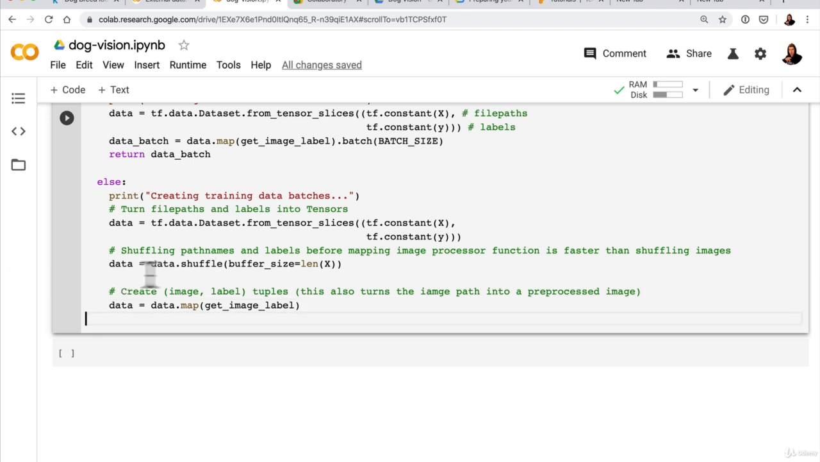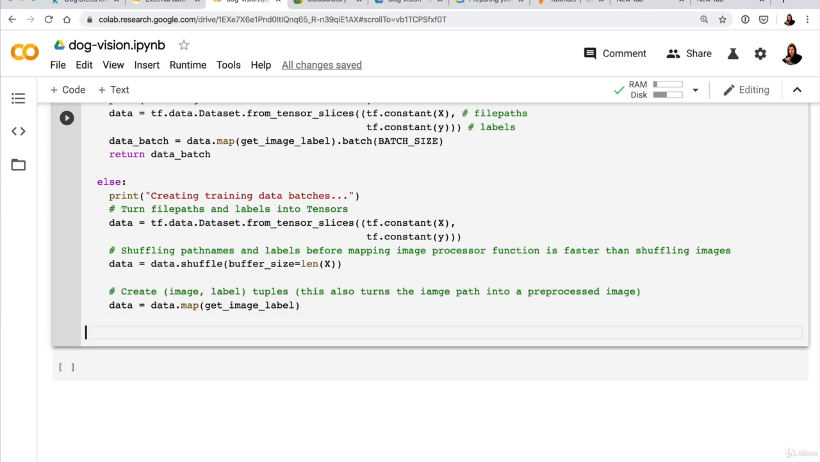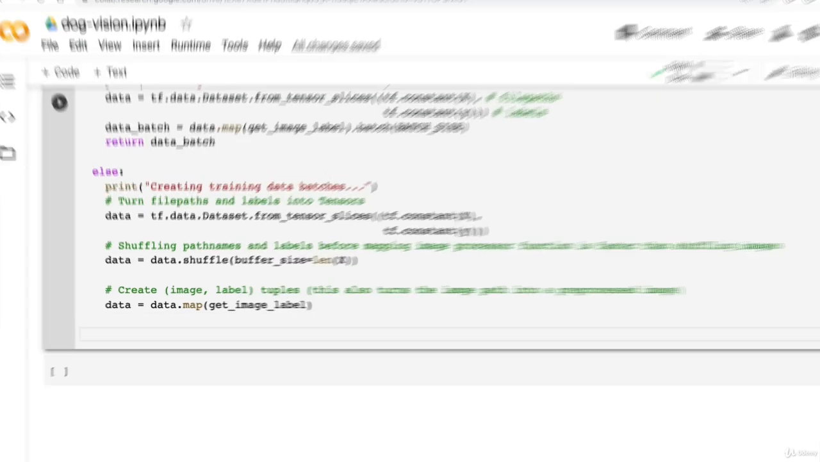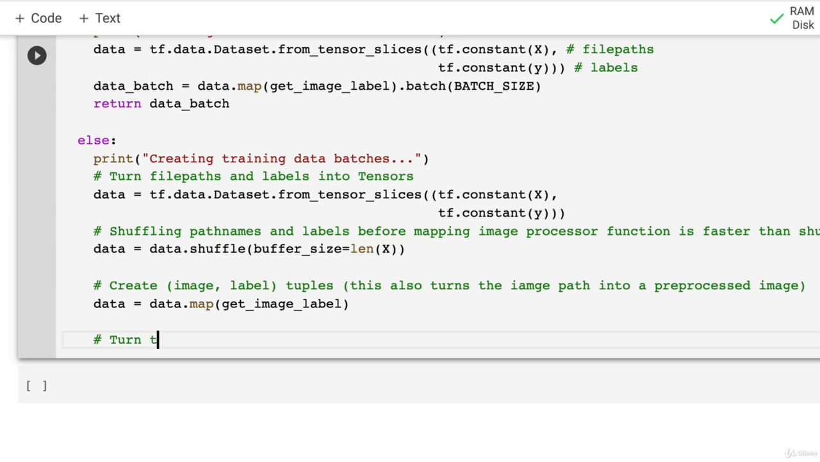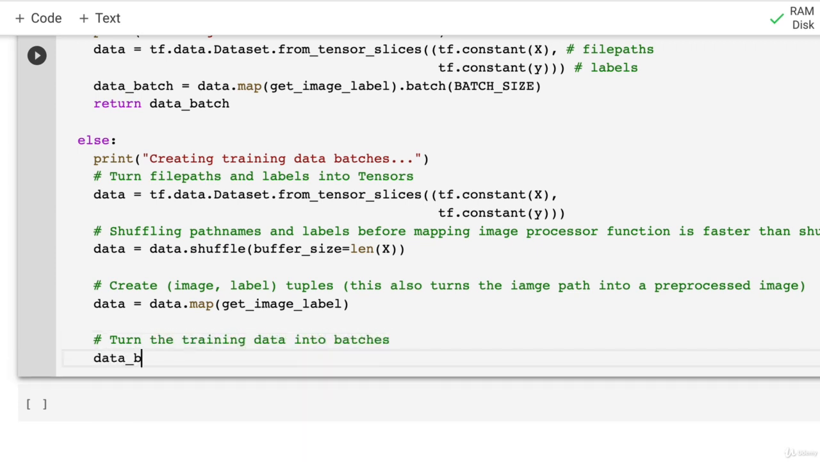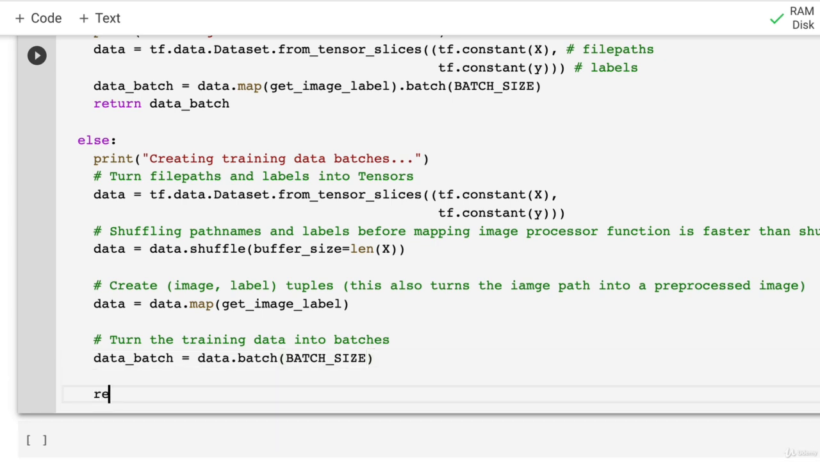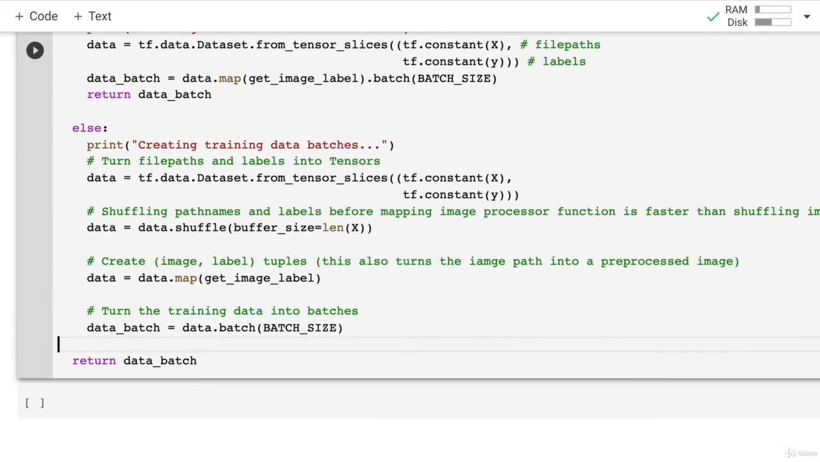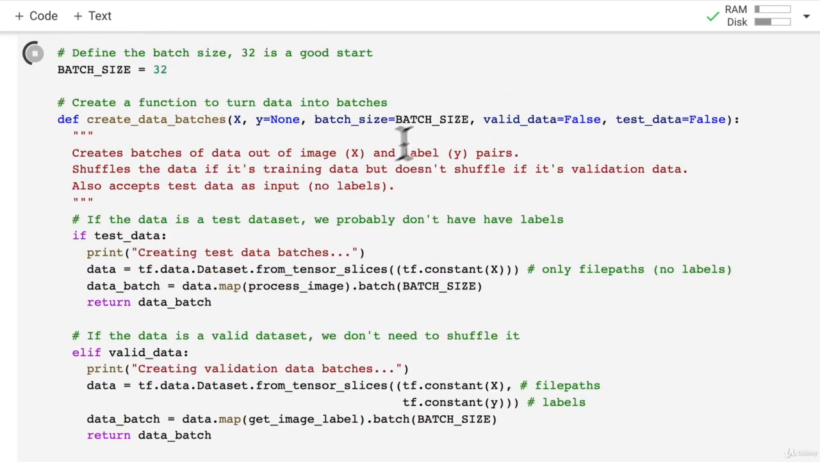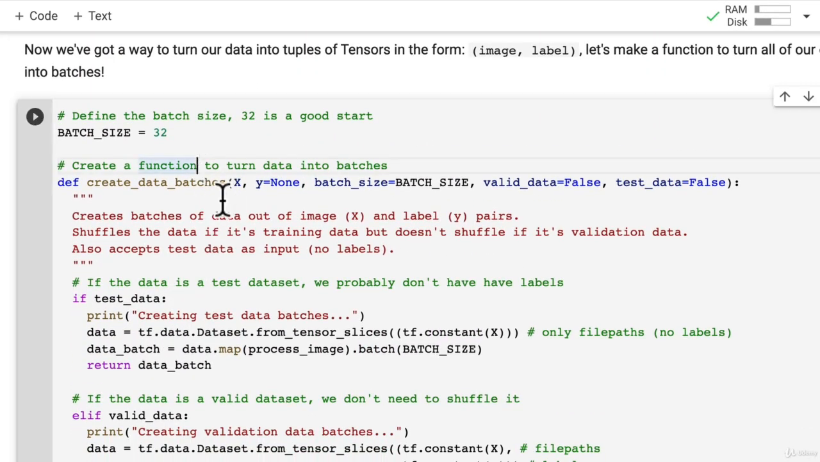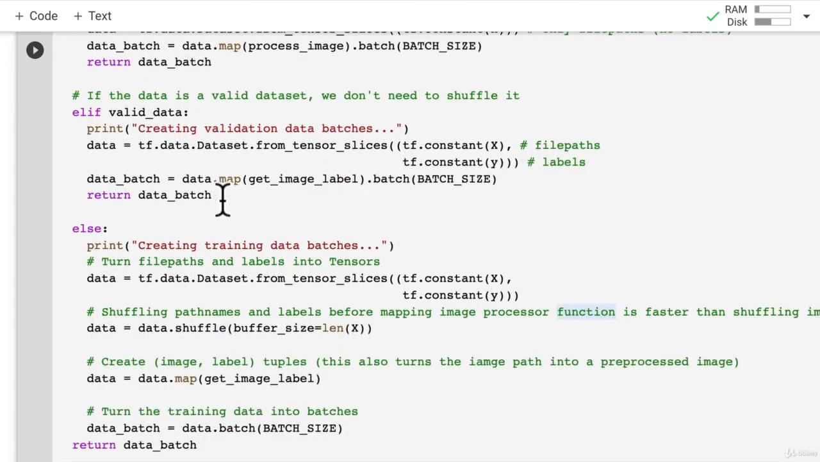So if you can, shuffle your data when it's in its smallest format, aka, in our case, file names rather than full images. And now finally, we want to turn the training data into batches. So data batch equals data.batch(batch size). And then we'll go out here, return data batch. Whew, that's a bit of a behemoth of a function, but as I said, this is going to save us a lot of time later on, and you'll see that.